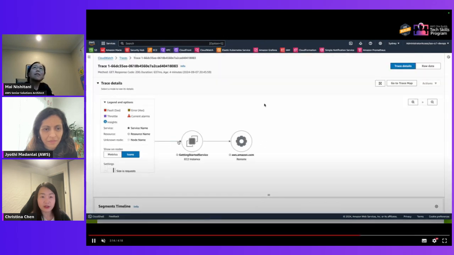We can see the overview level information here. Let's look at one of the traces. Here we see it's all green. If the request has any issues, it will have the red dot here or the brown.